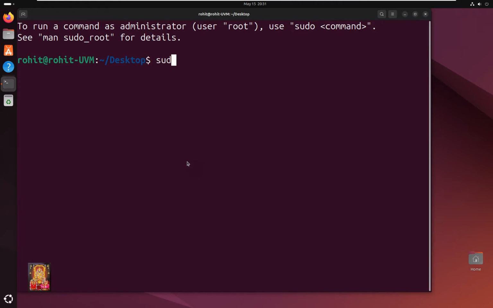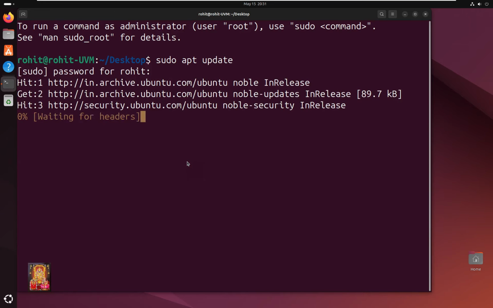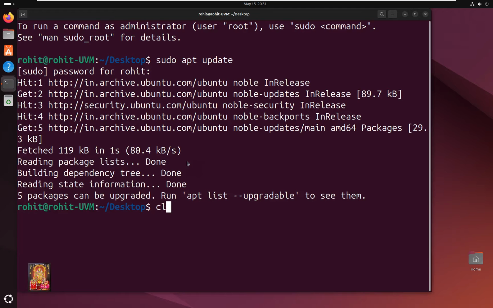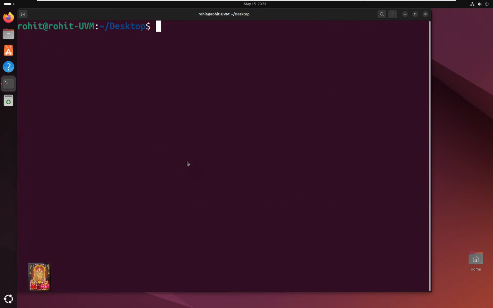Type sudo apt update. Press enter. Type here sudo password for Rohit user. Type clear, then press enter.